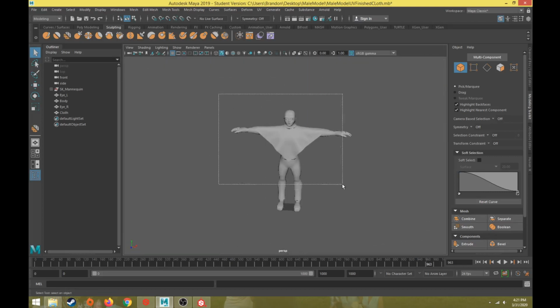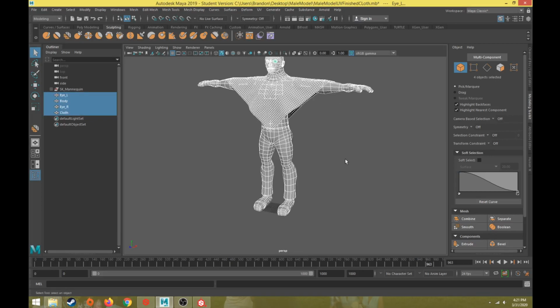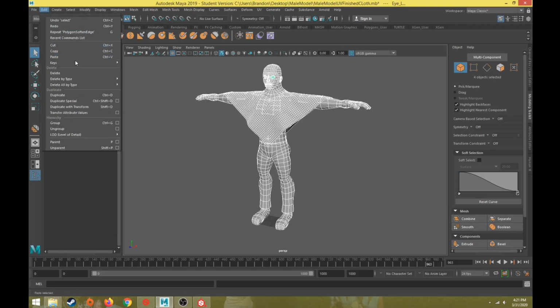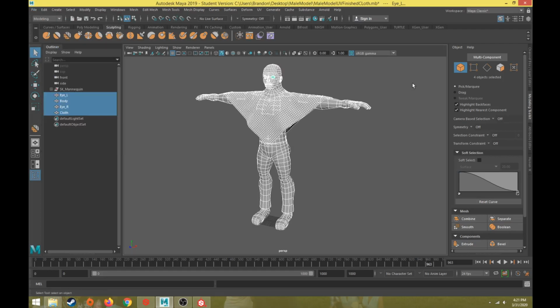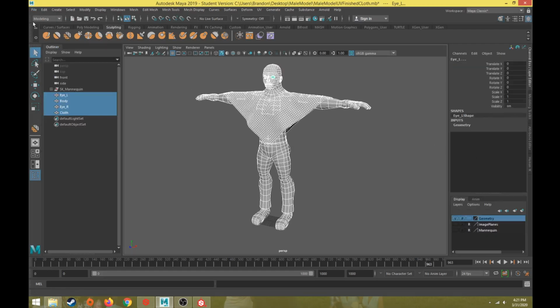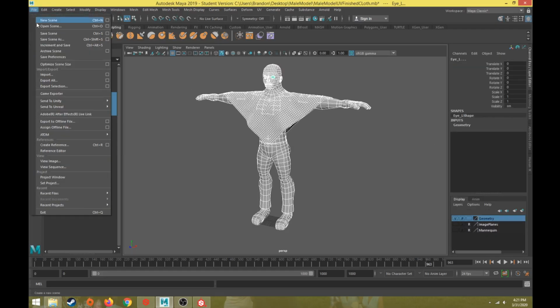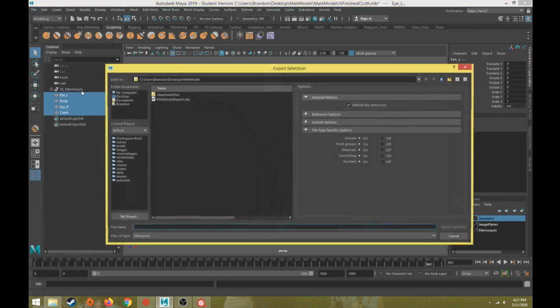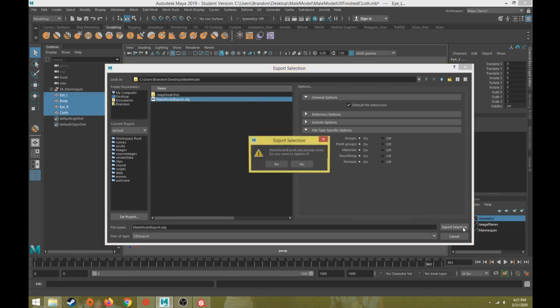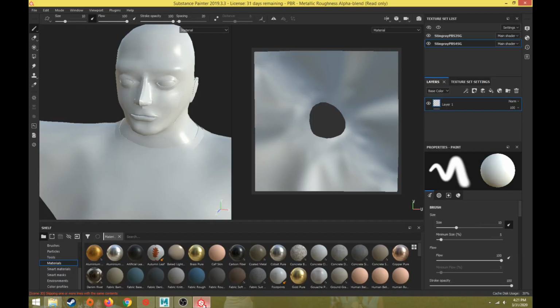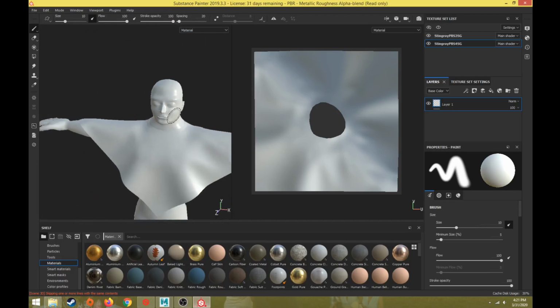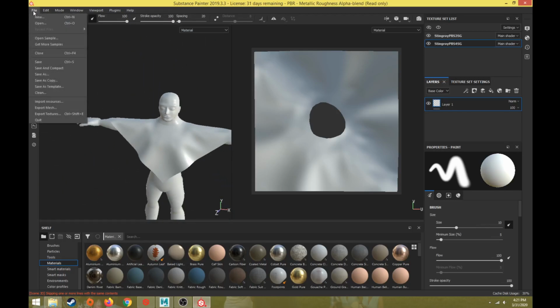Okay. All right, so we made those corrections. I'm going to select the object. Let's go back and do Edit, Delete by Type, History, because the history is on there from those softened edges. And then let's go re-export, File, Export Selection. We'll do OBJ and save on top of that previous OBJ. Okay, let's do replace.